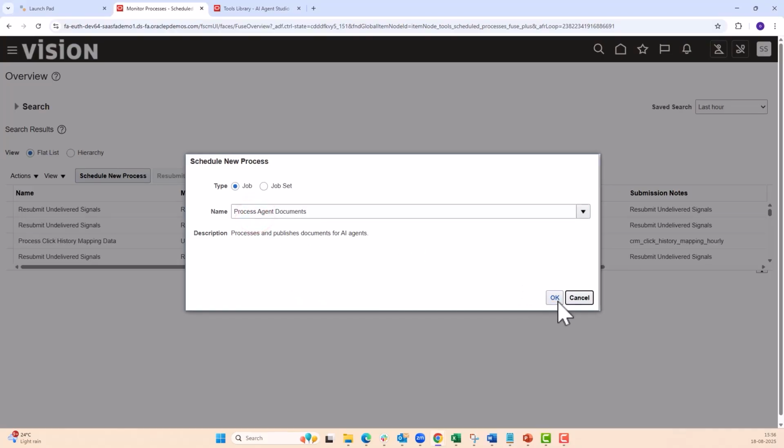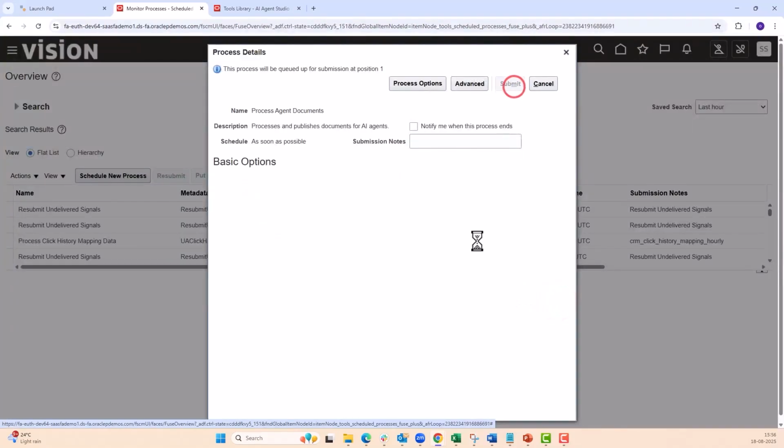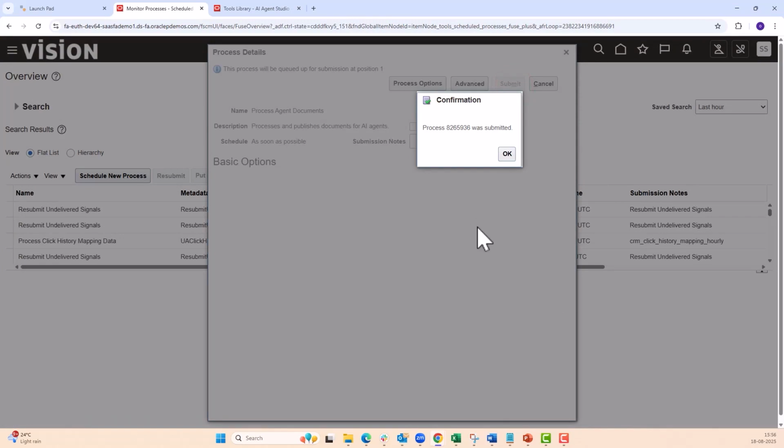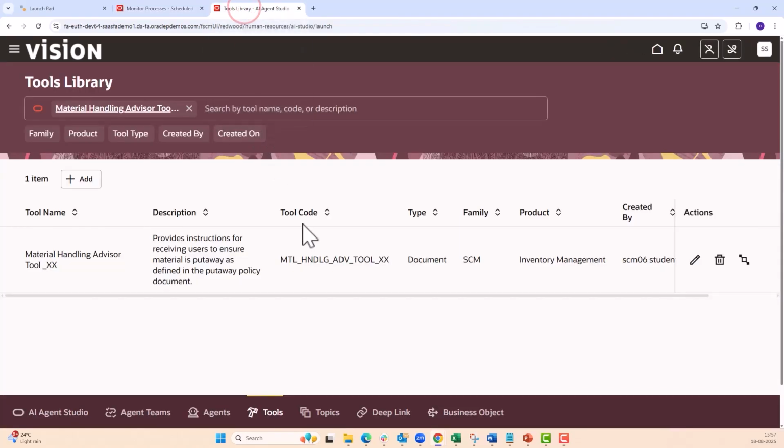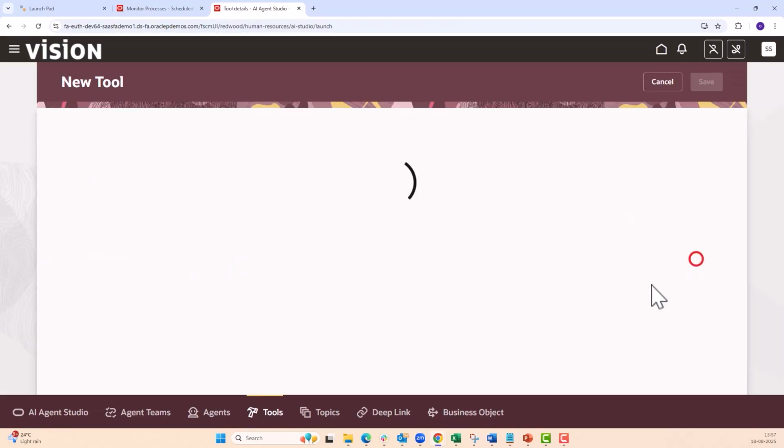Click on OK to run the job. Click on Submit to submit this job. This job will publish the newly uploaded document and make it available to the AI agent. Click OK. After the job has completed in succeeded status, return back to the AI Agent Studio tab and click on the edit icon next to the tool which was created in the previous step.